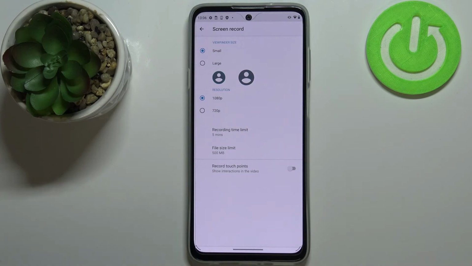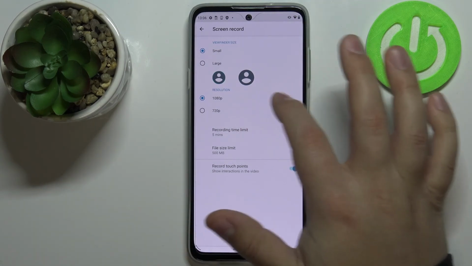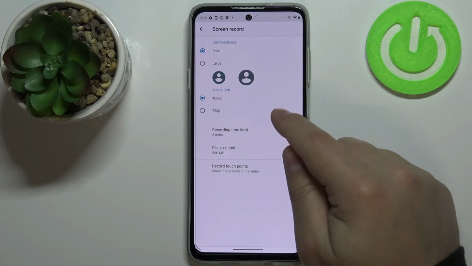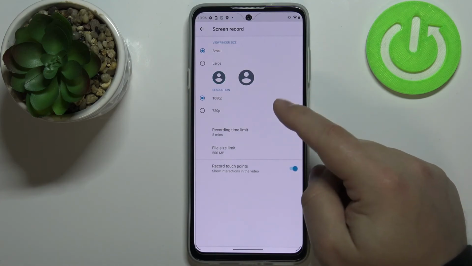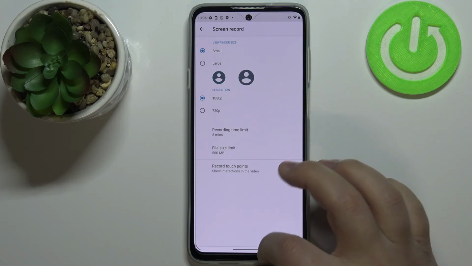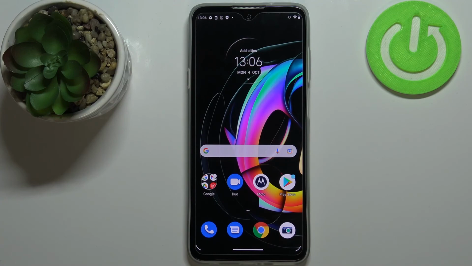And at the bottom you have record touch points. Basically, if you enable this option and you tap on the screen while recording, you will see the dots under your presses. So whenever you press on the screen, you will get a pointer showing that you touched the screen right there. And basically that's it. That's how you record the screen on this device.